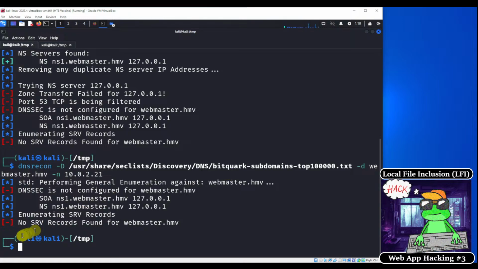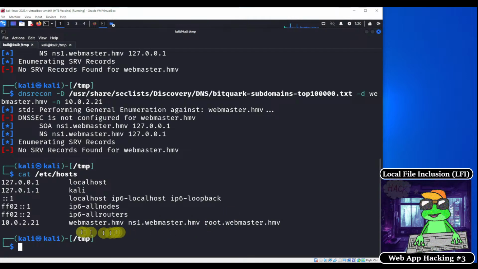Okay, no SRV records found for webmaster.hmv. So it could be that I've got some sort of syntax error in my command, and that's why it's not going through. Let me check my host file one more time. Webmaster.hmv, ns1.webmaster.hmv, root.webmaster.hmv.